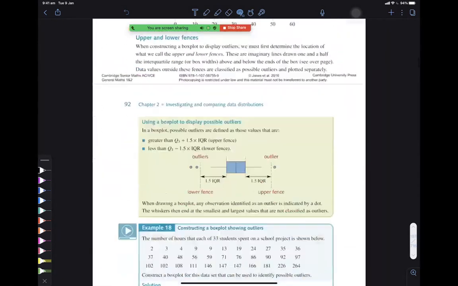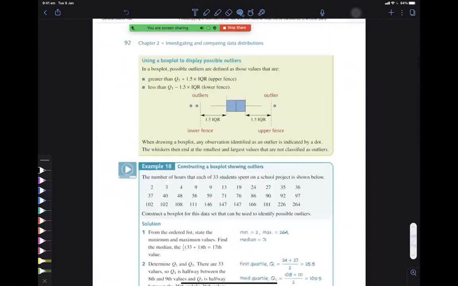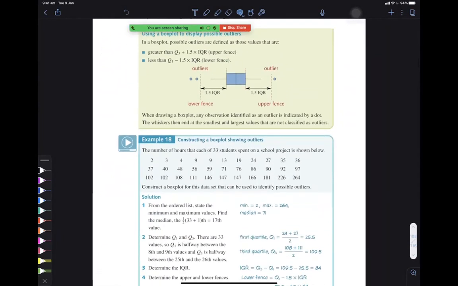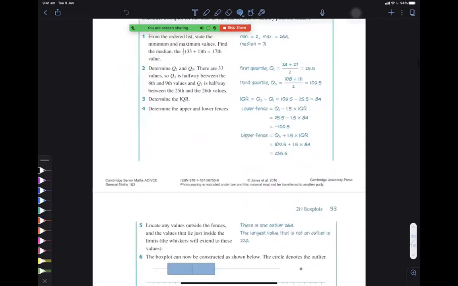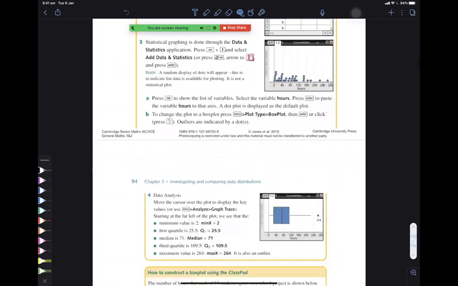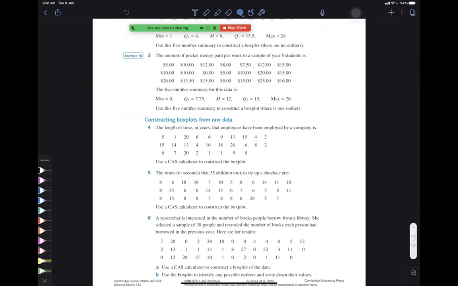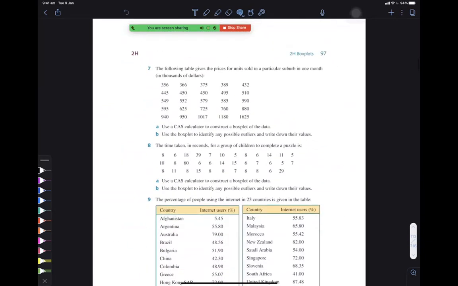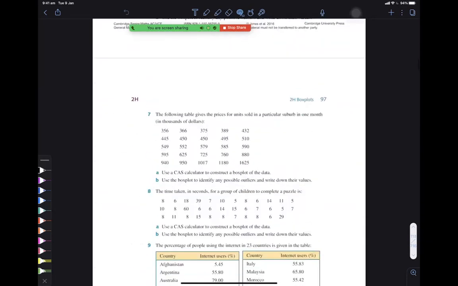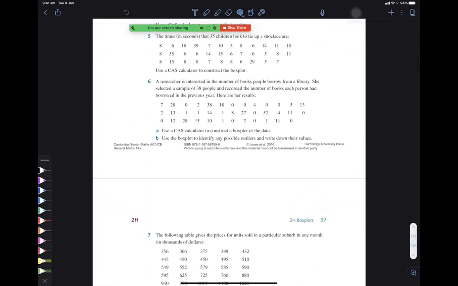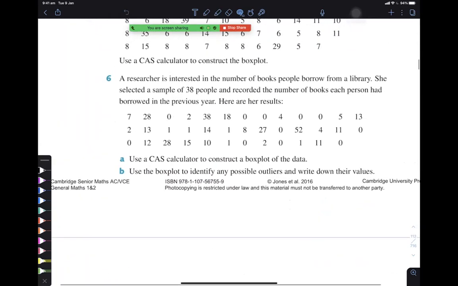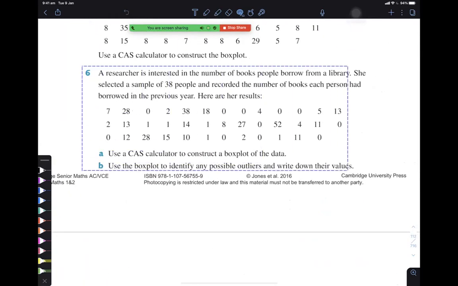Perhaps we'll go to one with 33 students. That's a lot of data. Go with one that's not too hefty. Okay. We'll go with question number 6, straight from the textbook.